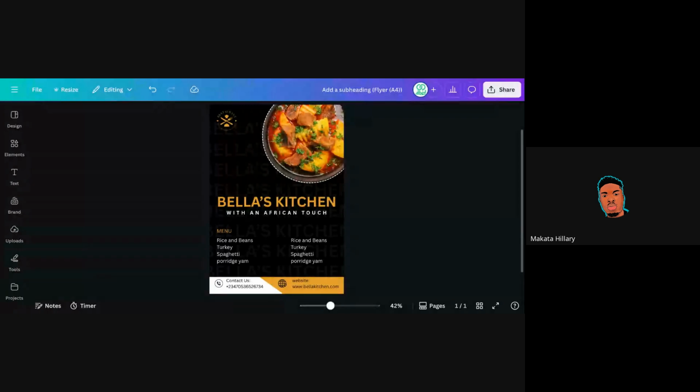This particular flyer design, you can charge someone for about, let's say, 20 to 50,000. That is advanced flyer design. But as a beginner, you can charge like 10K or 20,000 depending.